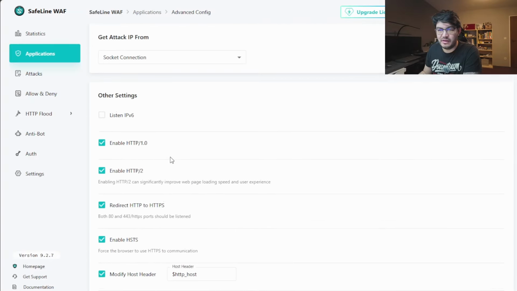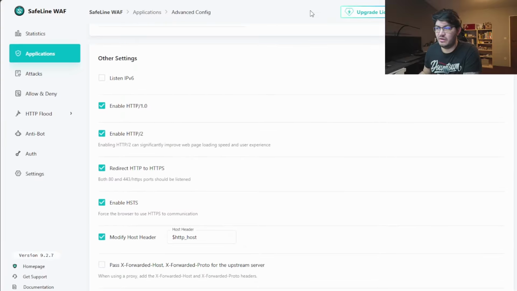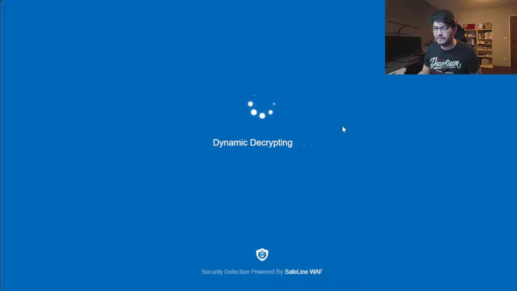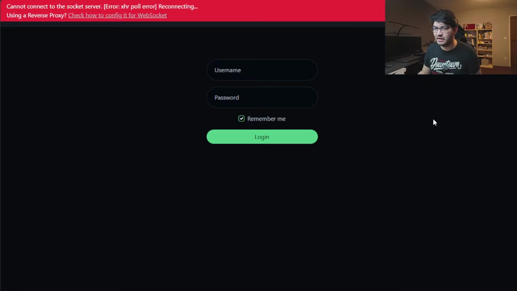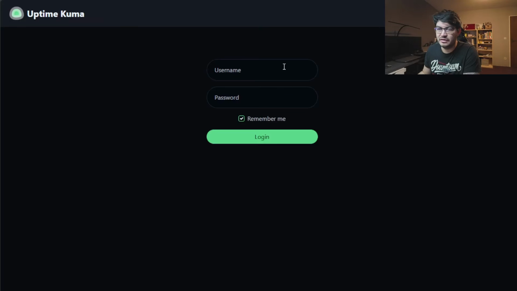You can, I believe, even access the SafeLine dashboard from your phone wherever you are, and then just tick it on and off if needed. So let's check if those are still working, and it seems like it. And also our Uptime Kuma, let's try it. Verification complete, dynamic decryption, just all layers of security and still working.